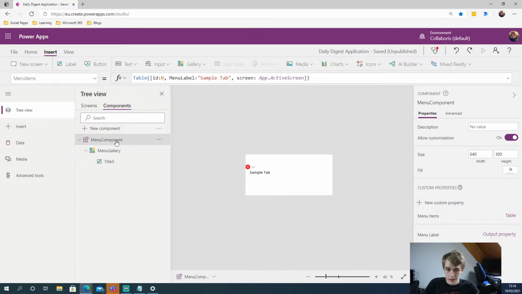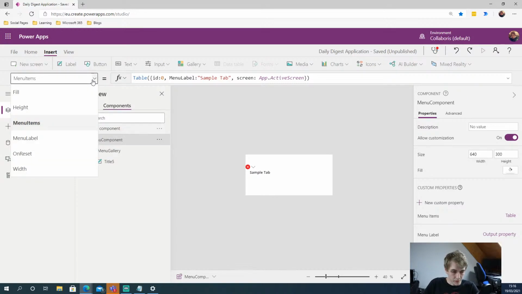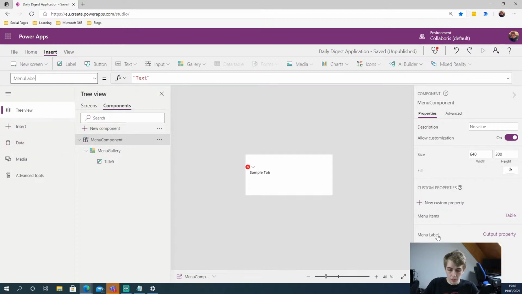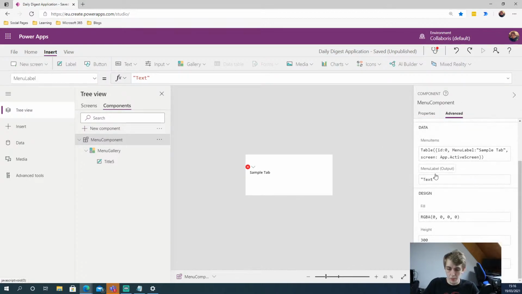So let's go to our menu component. And if we go to our menu label, which was the output of our component, by default, this is just text. You can also get to this by going to advanced, and it's underneath the menu items in here as well. So any kind of custom input output variables that you've got in there will appear here. But it's just easier for me to select it up here as well. So I'm going to go to menu label, and we basically need to change what's in here by default at the top.